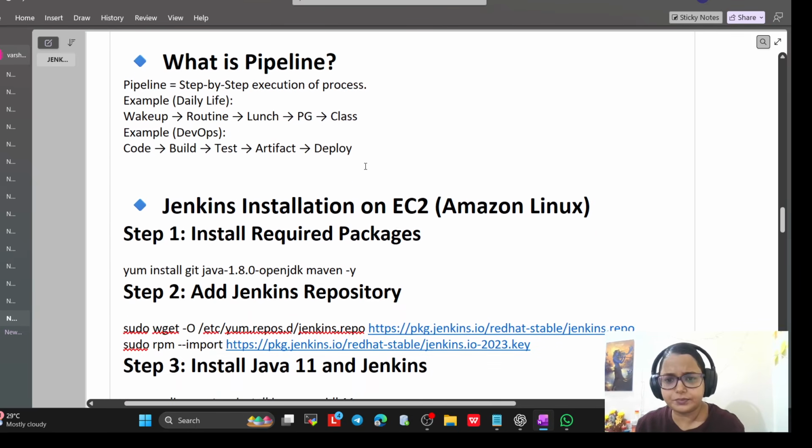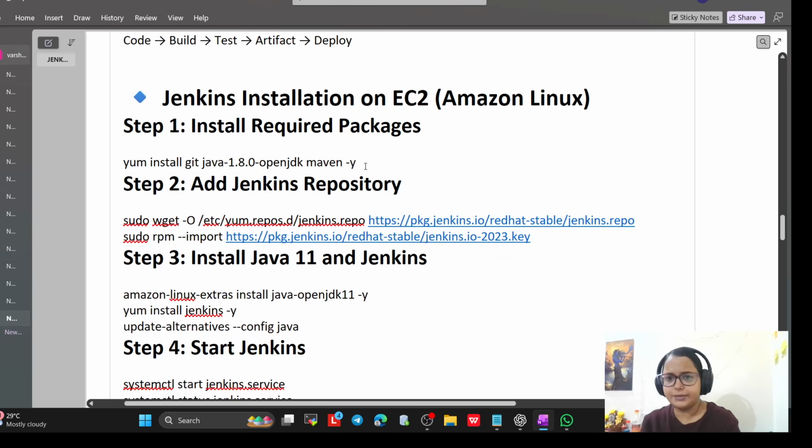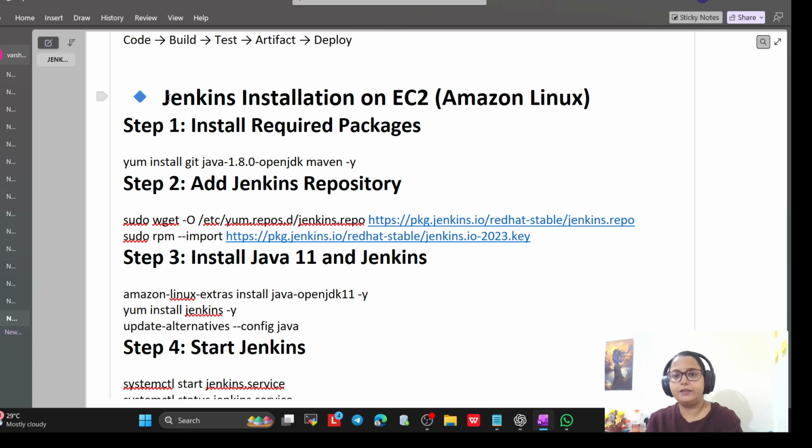Now see, these are some steps which we have to follow to install Jenkins. I want to show this part practically, but I have given it here so that you have a basic idea. In tomorrow's class, when I install it practically, I don't want to take that much time to show all this.